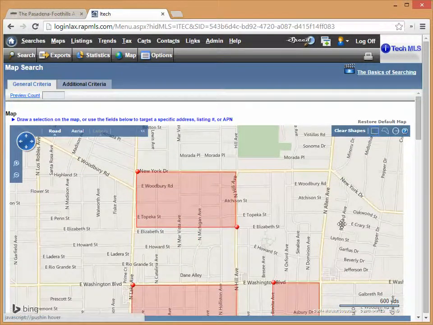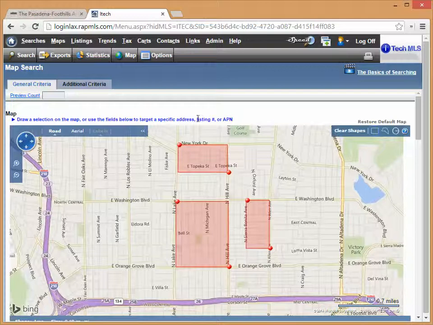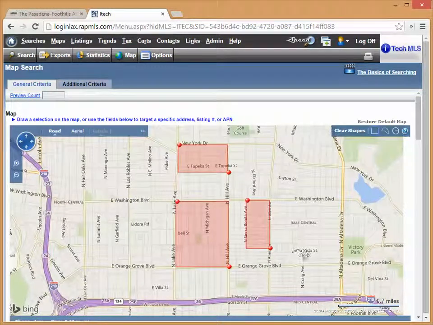areas that you search. So now, when I run a search, I'm going to search only for properties within those shaded areas. Very, very useful. If someone doesn't like a particular block, just leave it out. Okay? Very good. Now, last tool in the mapping. And the mapping really is a phenomenal tool, so I encourage you to learn this one.